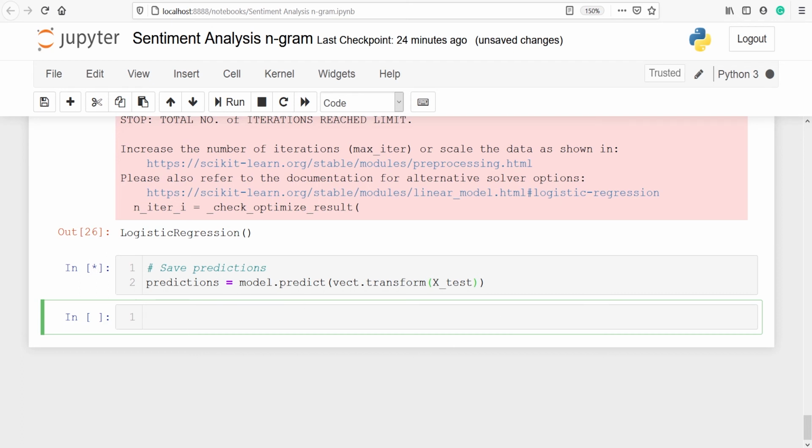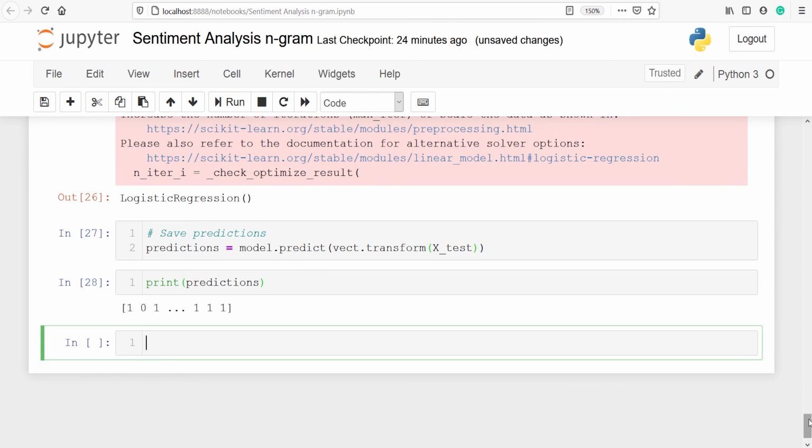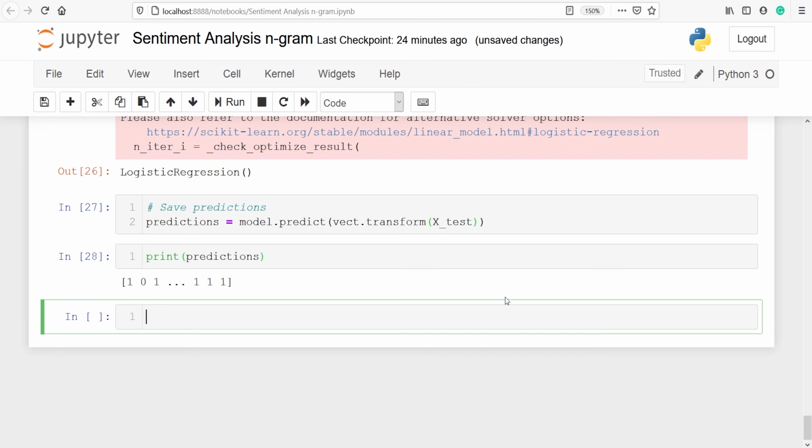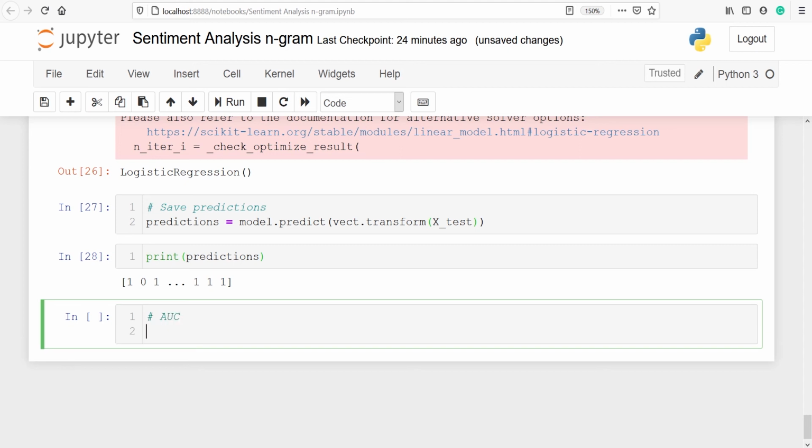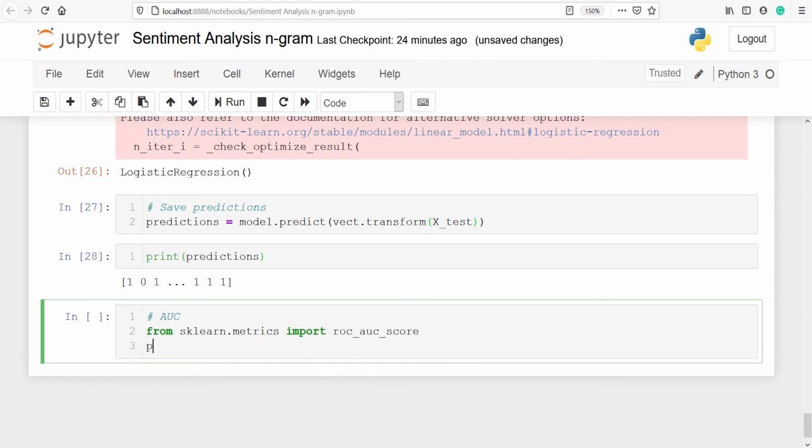Let's print our variable predictions. Print predictions, and these are the predictions, 1 and 0. 1 means positively reviewed, 0 means negatively reviewed. Let's compute the AUC value, that is the area under the curve. For that, first we will import roc_auc_score from sklearn.metrics. Let's print the AUC score.